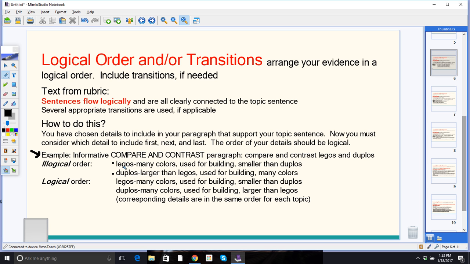And so the illogical order example says Legos: many colors, used for building, smaller than Duplos. And our details about Duplos are: larger than Legos, used for building, many colors. This is not logical because the corresponding details are not together. The details aren't in the same order for each topic.